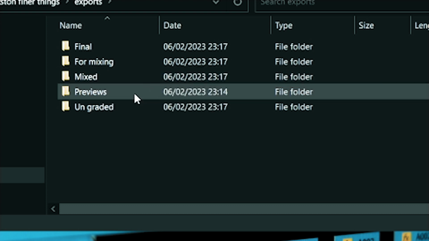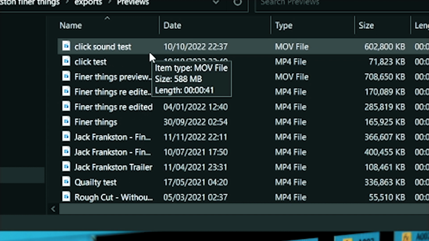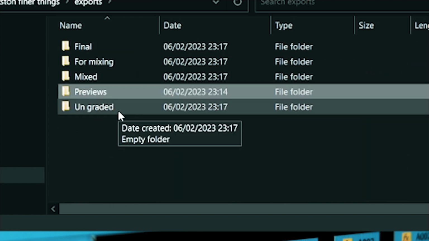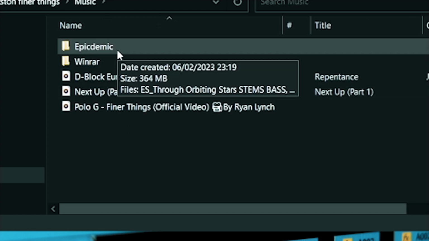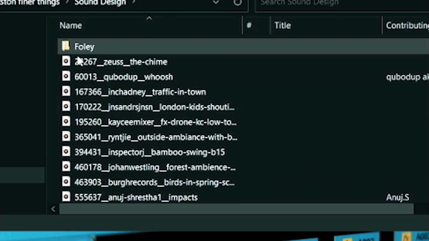And then my previews, when someone has asked, or if I'm testing, like if it's very clicky, doing a test with color grade or something. And then I'll do one that is just completely ungraded final edit. Music, I've put all my Epidemic Sound in when I was testing music as well. And then my sound design, which is just all my sound design files.